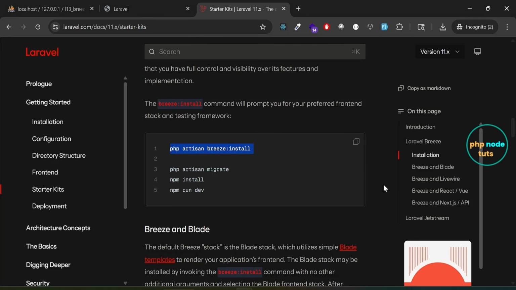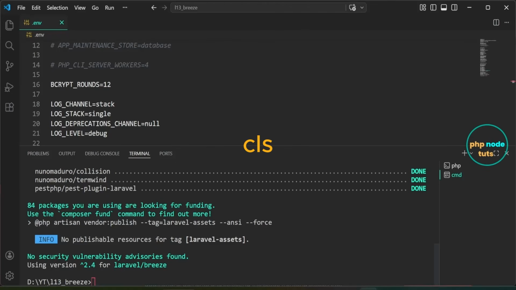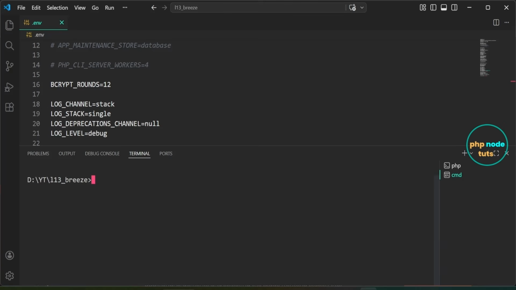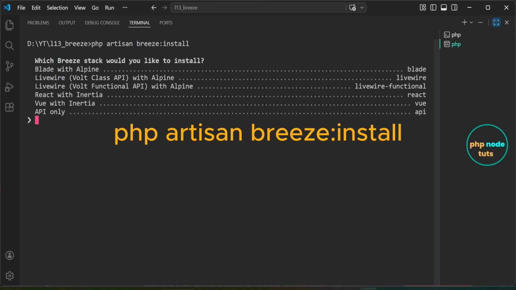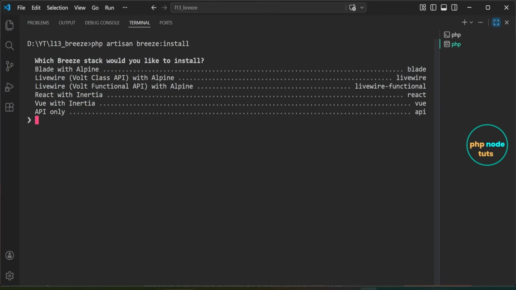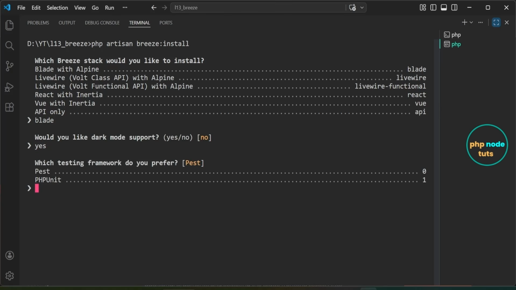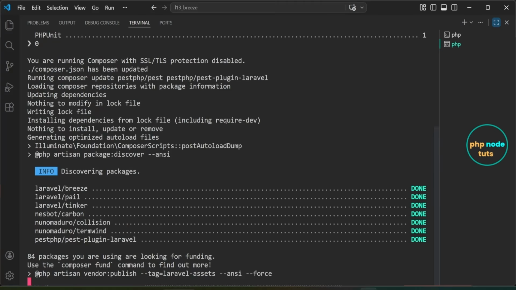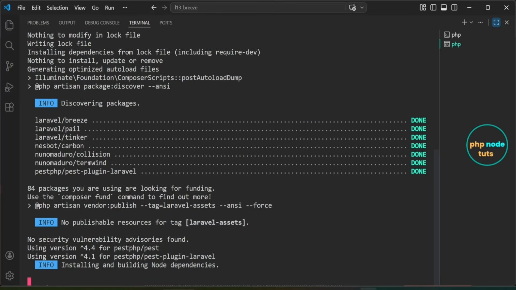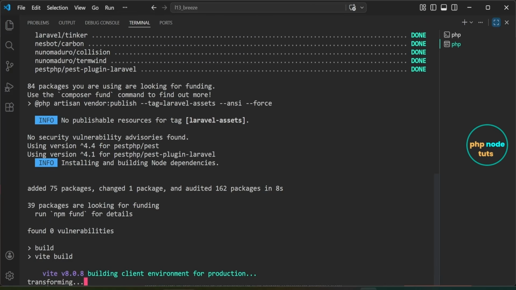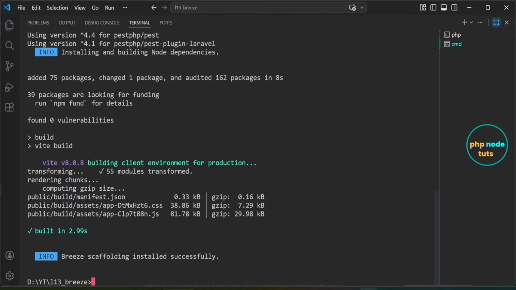Copy this command. First, type cls to clear the terminal. Now, paste the command you copied and press enter. You will see a prompt asking, which Breeze stack would you like to install? For this tutorial, we will use Blade with Alpine. Type Blade and press enter. For dark mode support, type yes and press enter. For testing framework, type 0 for Pest and press enter. The Blade front-end stack is now ready.